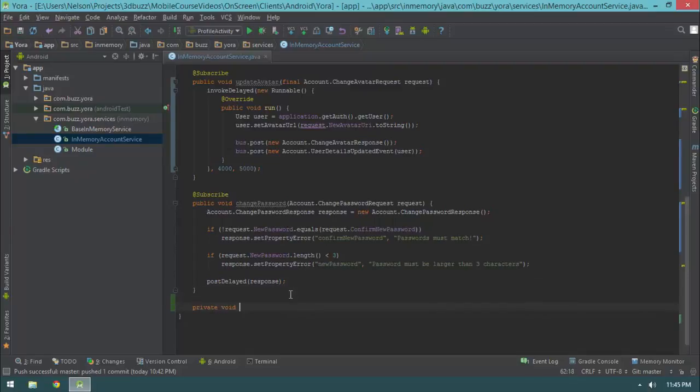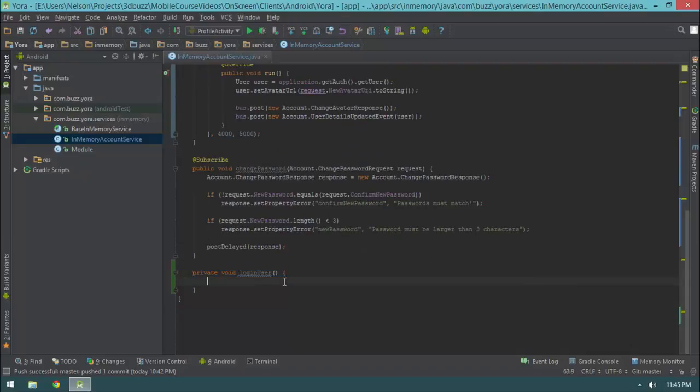So at the bottom here, I'm going to say private void login user. This method I'm writing here is going to be used in all of our login methods. So all of our fake login methods will use this method. And what I'm going to do is start off with auth equals application get auth, user equals auth get user. So in this fake mock service layer that just does everything in memory for testing purposes, what parameters do I want to pass into the user when we log in?